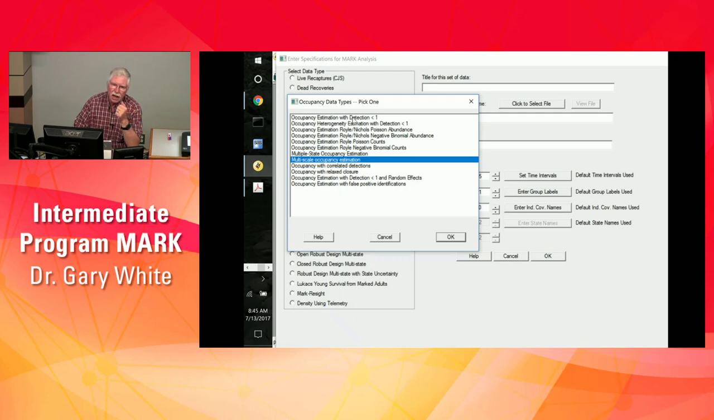Then we have multi-scale occupancy estimation. What that's all about is, let's suppose you sample national wildlife refuges and you sample ponds within refuge to look for HIV positive water. Not HIV, H1N1. H1N1. I get it right.